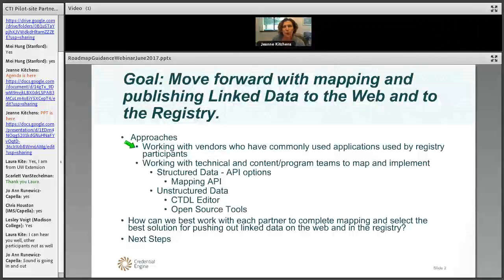One of those approaches is working with vendors who have commonly used applications that are used by registry participants. We want to make sure that your technical and content teams are working together so we can help you map and implement this linked data on the web and in the registry, regardless of whether it's structured data, meaning it's data-driven, database-driven, using one of the API options. And Nate is going to demo one of those options today and talk about it a little bit more.